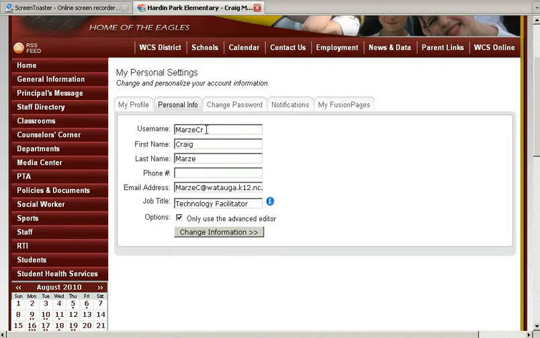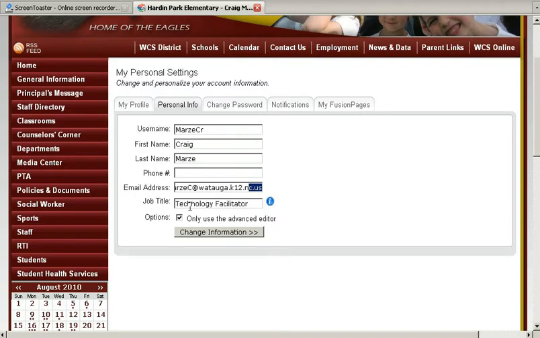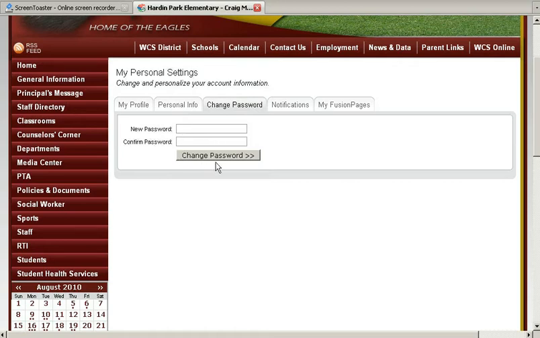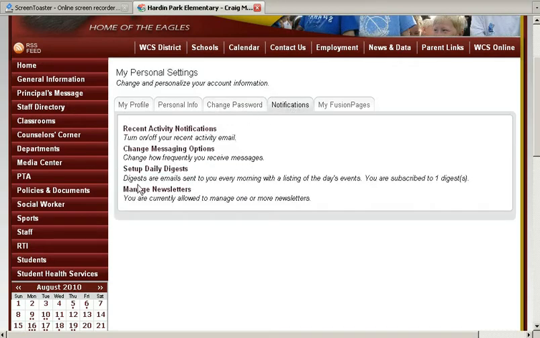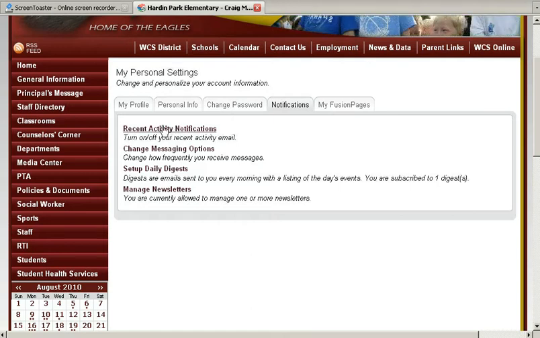This is your login name, and you can change that if you wanted to take the second letter off of your first name. I just have left mine like that. Make sure your email address is correct and your job title is correct. You may change your password if you'd like to. Notifications simply means if you receive the emails from SchoolFusion whenever there are updates to the calendar or things that are occurring on that day, you might receive email notifications, and that's where you can turn that on and off.